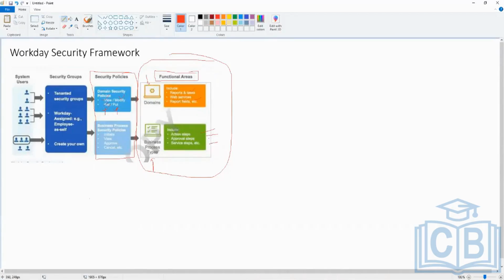Right? As part of our integrations, we will see whether it is an outbound integration. If yes, then it needs the get related access. If it's an inbound integration which loads data, then we need to make sure we have the put security policies. And when it is about the user, then view and modify.